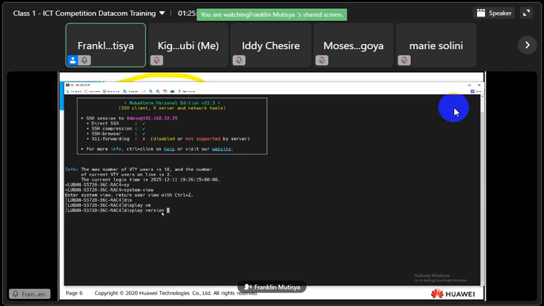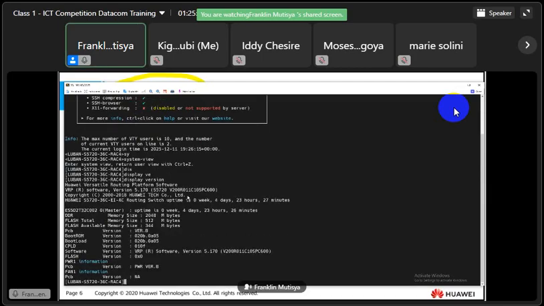version. You'll be able to see the version, the VRP version. This is version number 5, right? So you can tell the type of equipment that I'm using. It's not a modular switch. This one is a fixed switch.